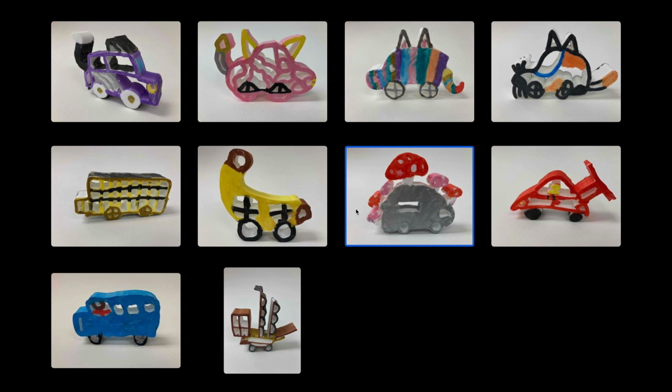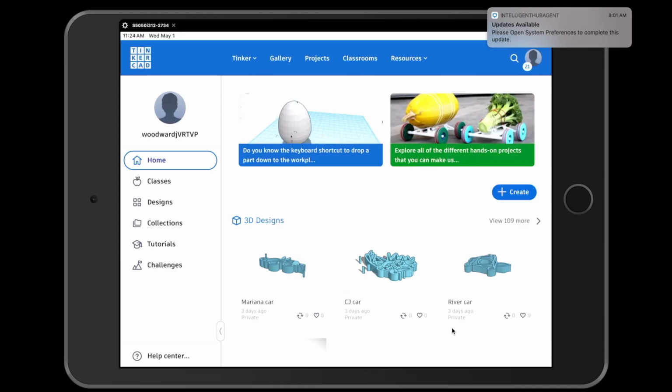So let's take a look at how to create our 3D printed cars. We will be working today in Tinkercad. On the iPad, find the Tinkercad app and log in with our class code and your first name. Once you are signed in to Tinkercad, you're going to find the plus create over here. Right there, the blue button, you're going to tap it, and then you're going to choose 3D design.